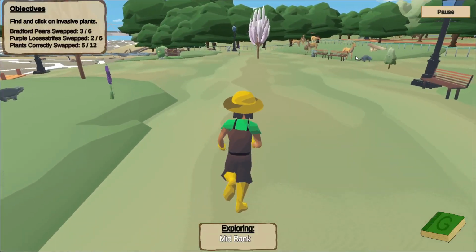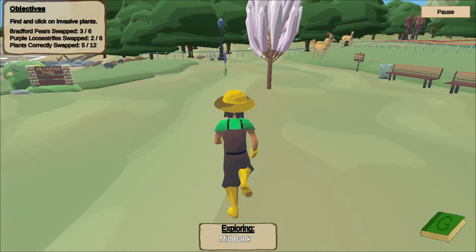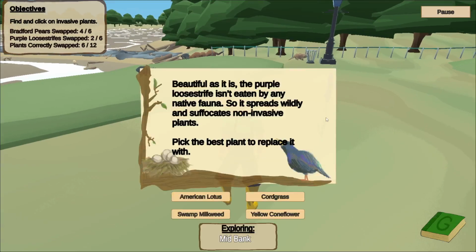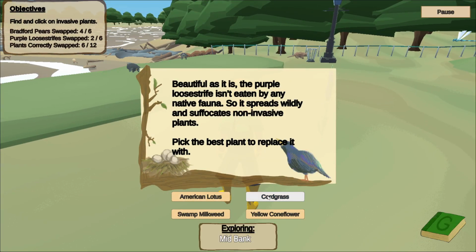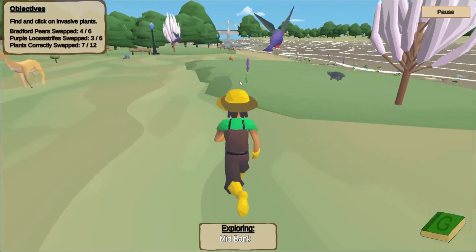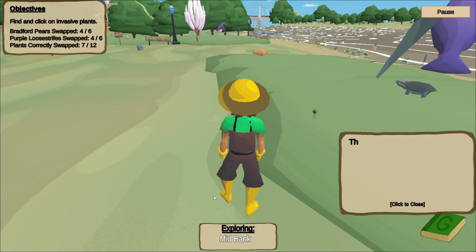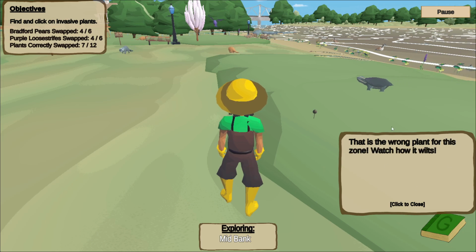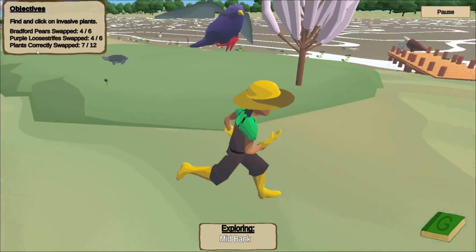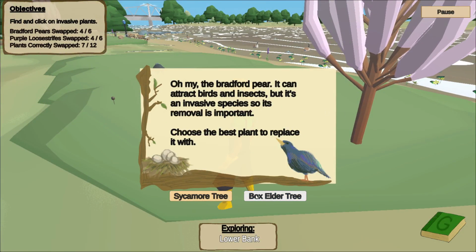Oh, there's one over here and two over here that we missed on this side. All right. Let's see. Another Bradford pear. The box elder. Now this is the mid bank, so I believe we want that there. Yes. Okay. Let's see. This is mid bank, but if we put American Lotus here, it says it's the wrong plant and it doesn't look too happy. So you see the plants correctly swapped. We'll get graded with there.